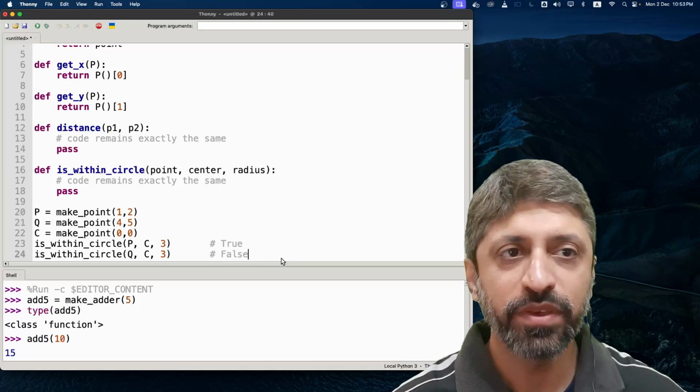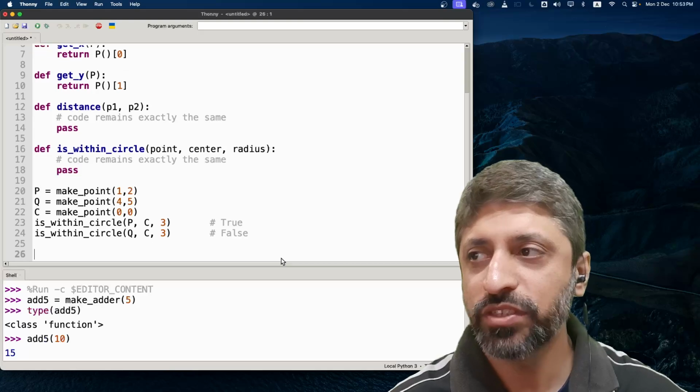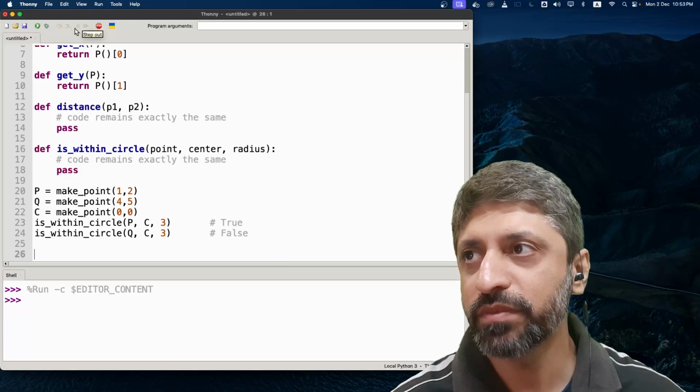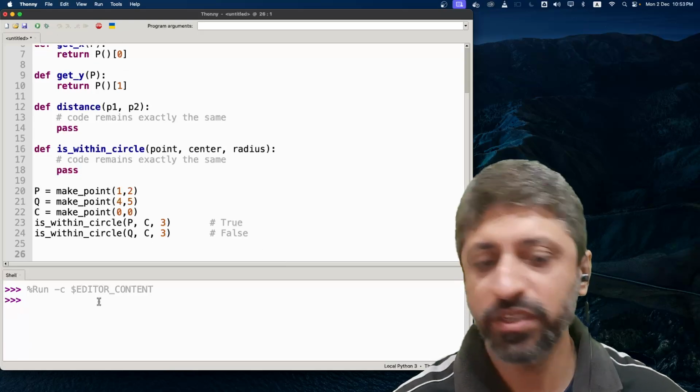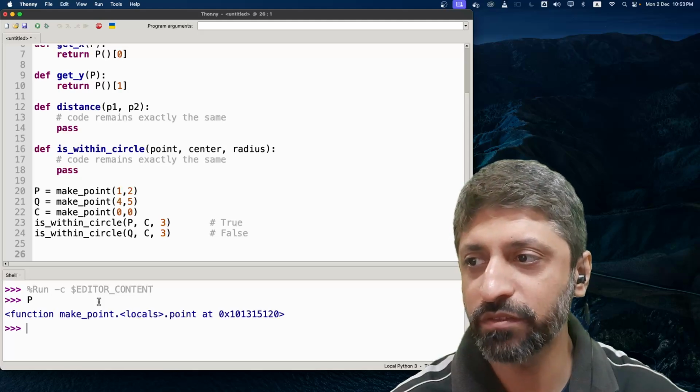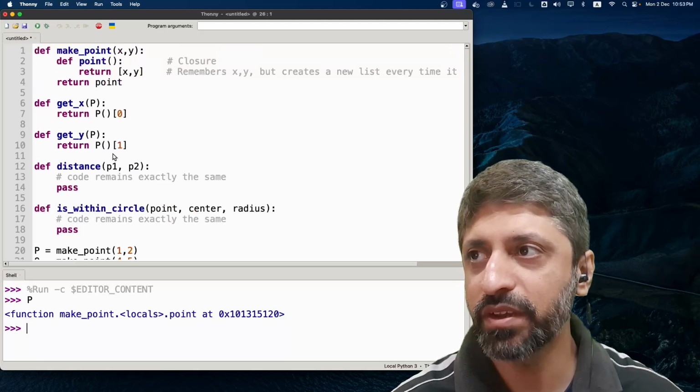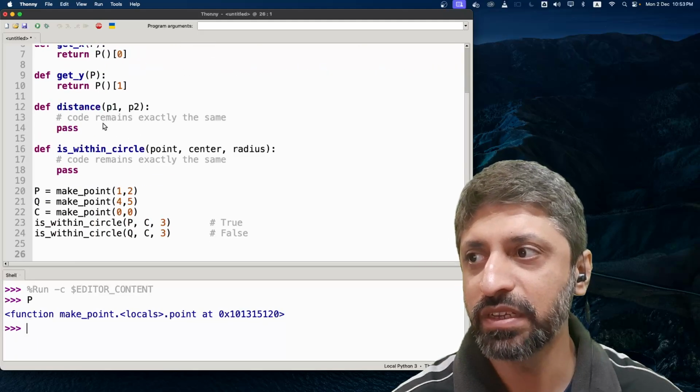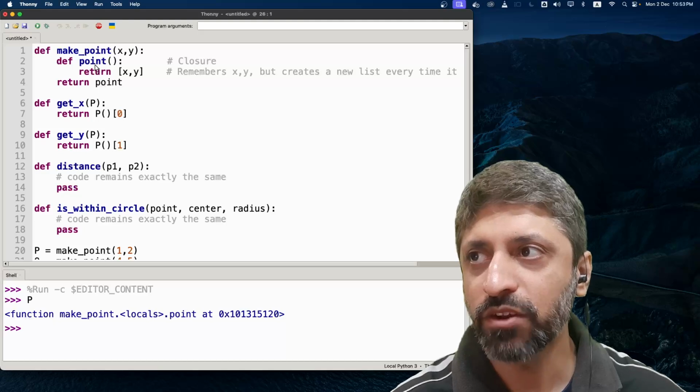Okay, now can we change the value of, if we even try to do that, can we change the value of, let's say p? What's p? This is a function, right? Because make point is returning a function. So this is a closure function.